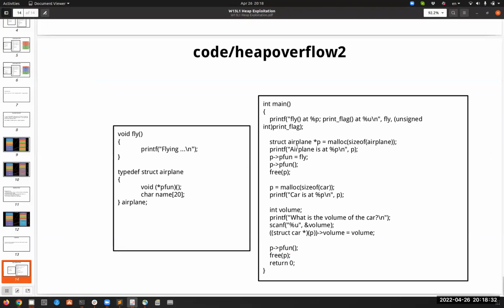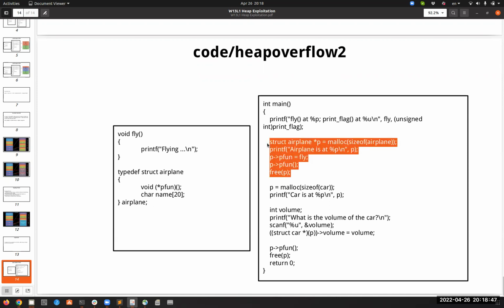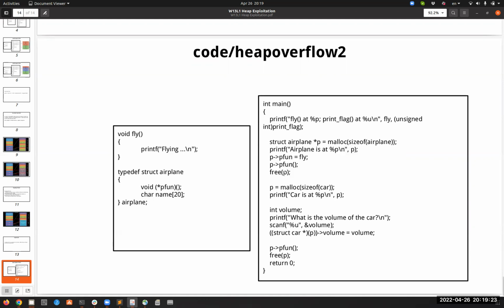Now, when we go back to this code, first we create an airplane object, and P points to the airplane object. Then we set fly, then we fly it, then we free it. The problem here is after we free it, we didn't update P. We're supposed to update P to 0. If we call P, then we know this program will crash. However, we didn't update it. P still points to a valid location on the heap. That location used to be the airplane object, but it doesn't exist anymore because we freed it. The metadata and the content have been changed, but the pointer still points to it.